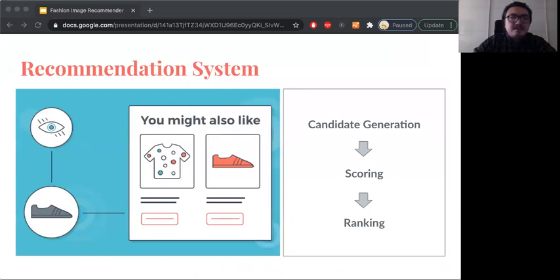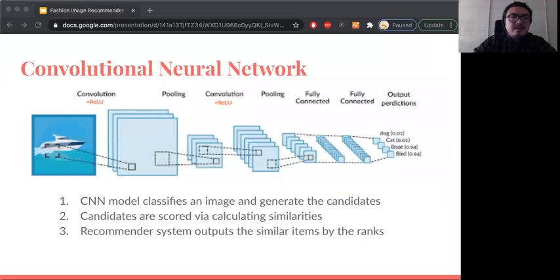1, candidate generation. 2, scoring. 3, ranking. So here I decided to build a CNN model for the basic recommendation system using TensorFlow.